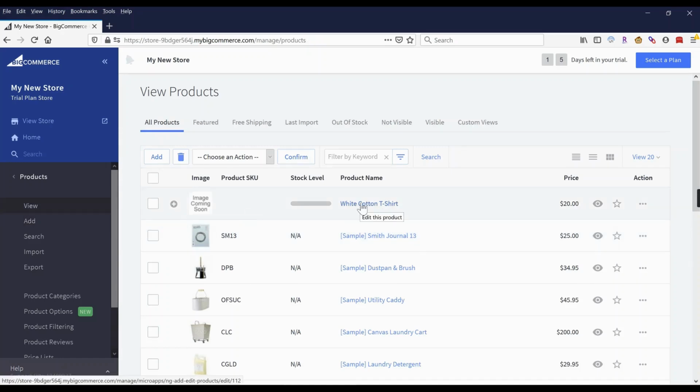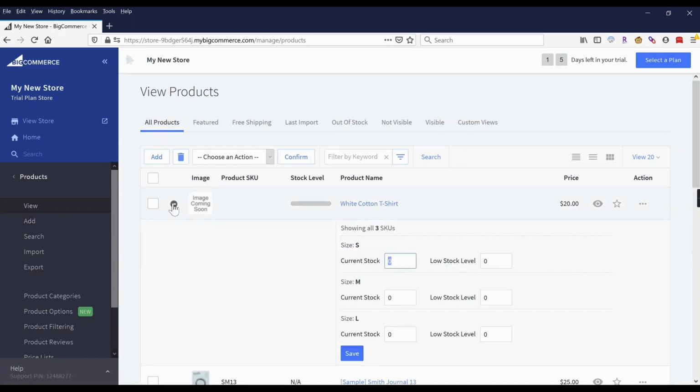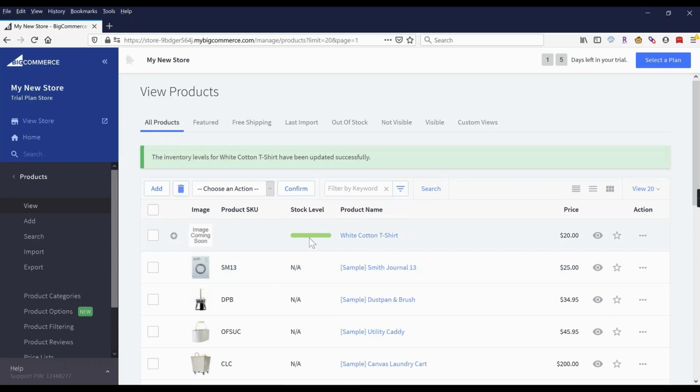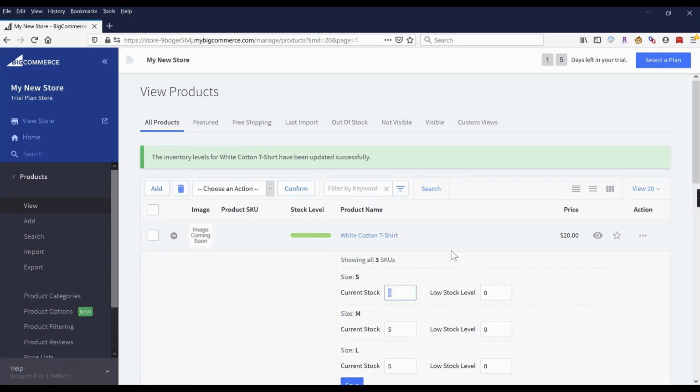So you can see I've got this product set. I didn't add any inventory, but that's okay because I can add my inventory here by just expanding it. So I'm going to go ahead and put my inventory in. And you'll see now this little bar that tracks the inventory is green because everything's full. If I put in a low stock level, this will eventually turn orange as the stock gets low.